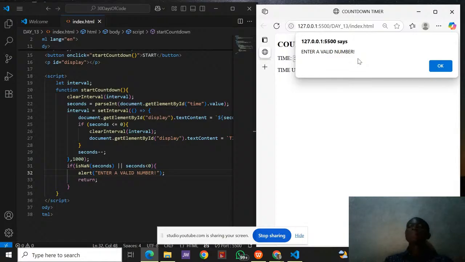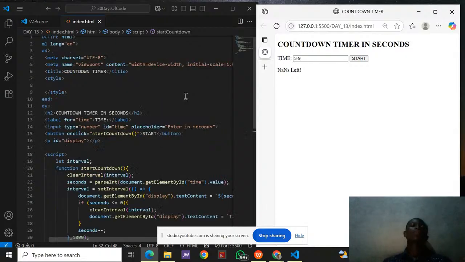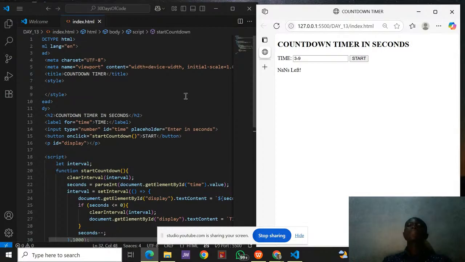So we have successfully created our countdown timer that prompts the user whenever they enter an invalid number, and even advises the user to enter a valid number. We have done great with our JavaScript. Now let's move on to our CSS. Let's style our timer a little bit.